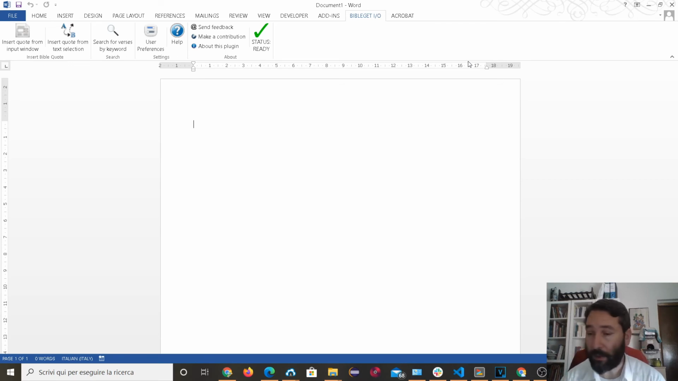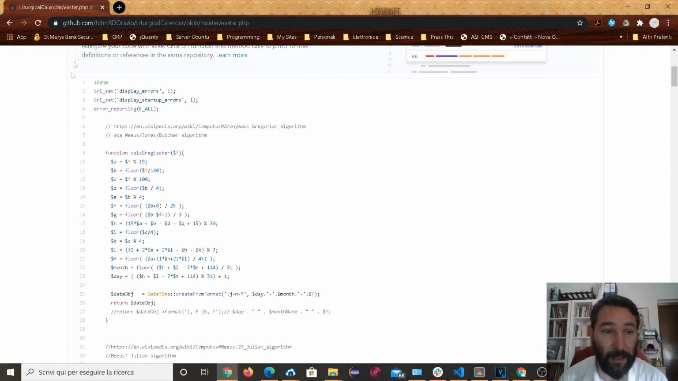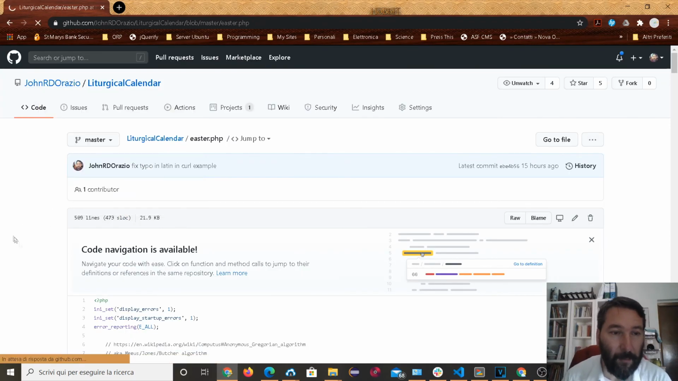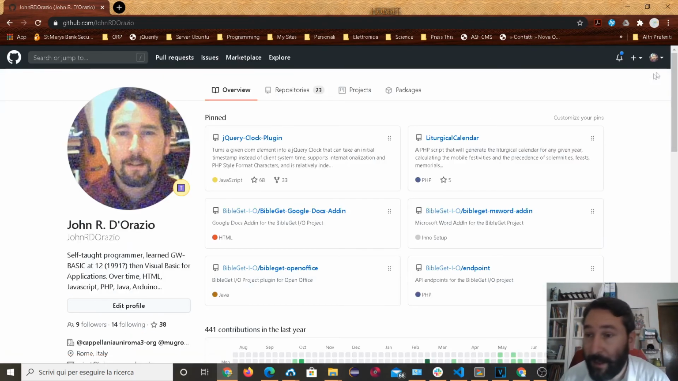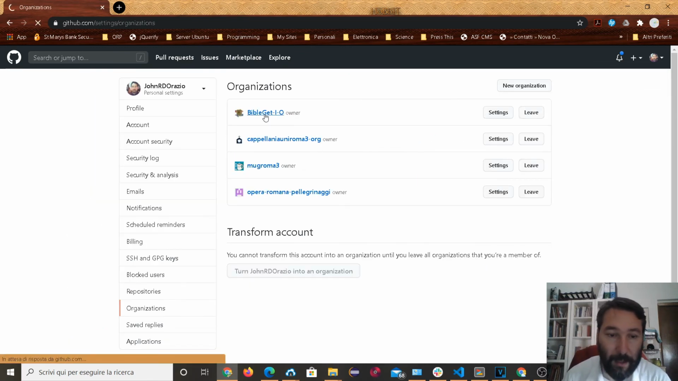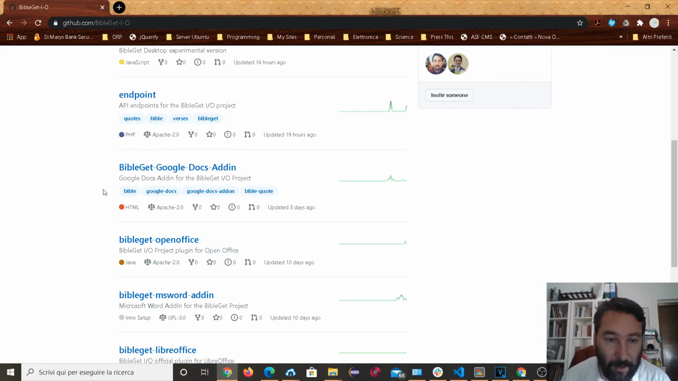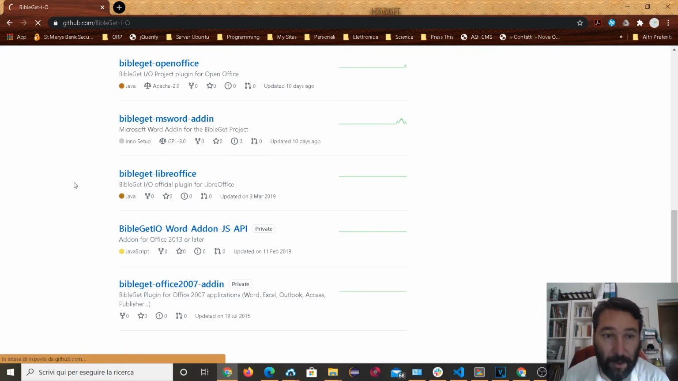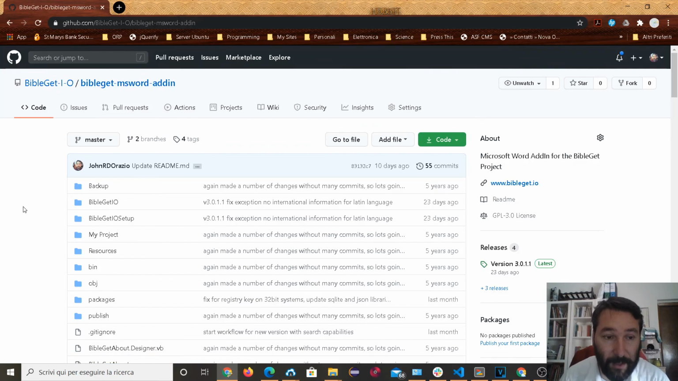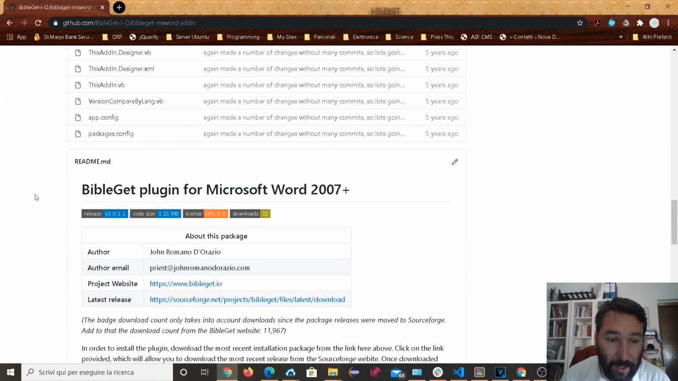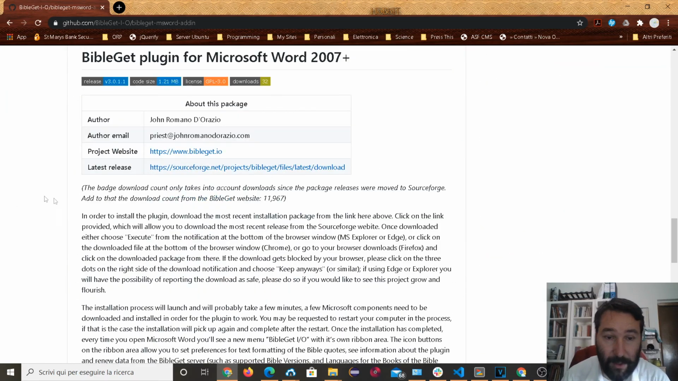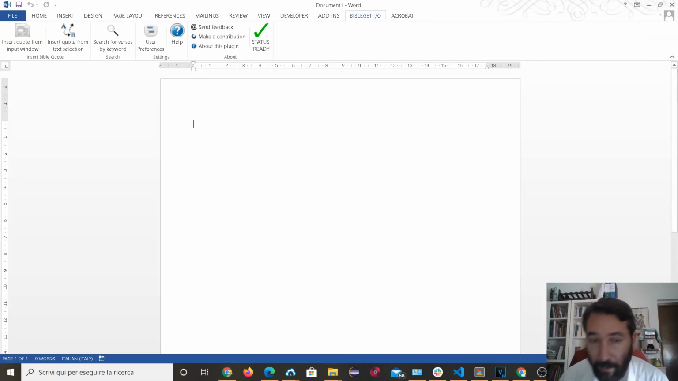You can even look at the source code. The source code is available online, so there's nothing iffy about this software. It just simply does what it's supposed to do. If we go and look here at BibleGet, and you look at a BibleGet MS Word add-in, you can find the source code here on GitHub, and you can see everything that it does. All it does really is communicate with the BibleGet server in order to get the Bible quotes.